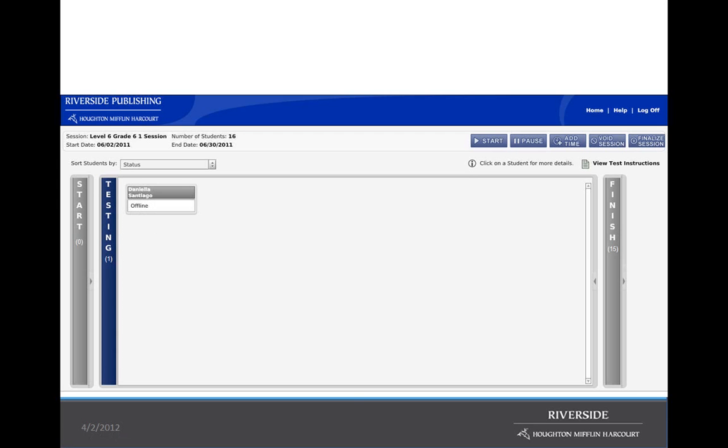If and when she does, she logs in, the proctor clicks on Start to start the test up for the student, and then when the student completes that subtest, her icon will move to the Finished window with all the other students. The proctor can click on Finalize Session.